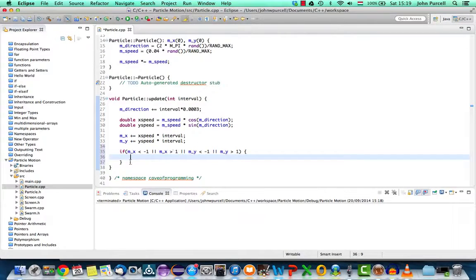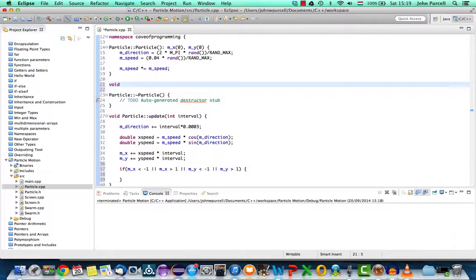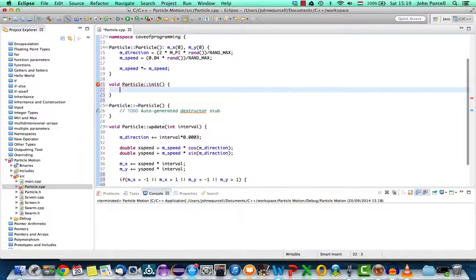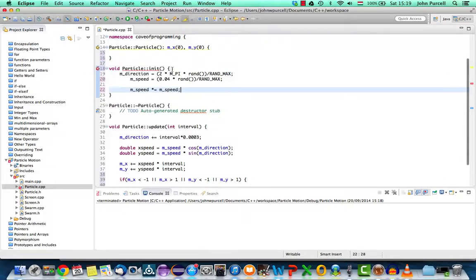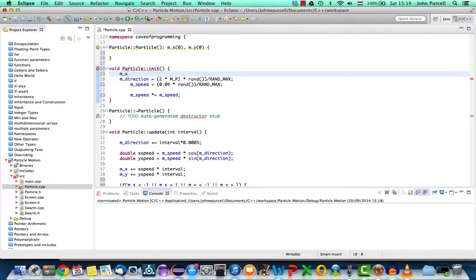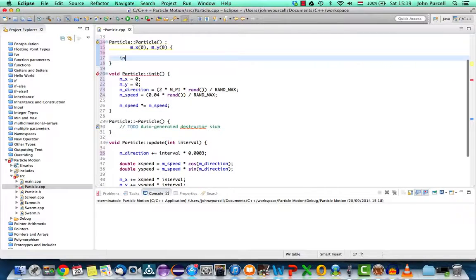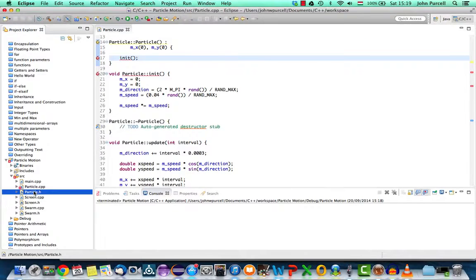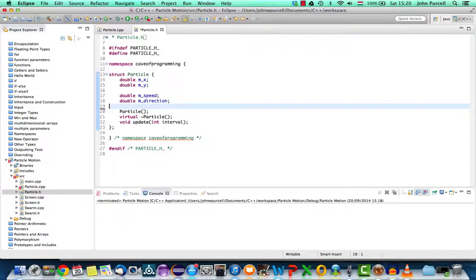Now we want to reinitialize the particle with some more random values. Let's create a function up here called init, or a method I should call it technically, because this function is part of a class. Let's put the initialization code from the constructor into init, and also initialize the initial location of the particle in there. And then in the constructor we can just call init. And we need to add the prototype to that in particle.h as well. I notice here I've got a public section for my functions, but that's superfluous really.